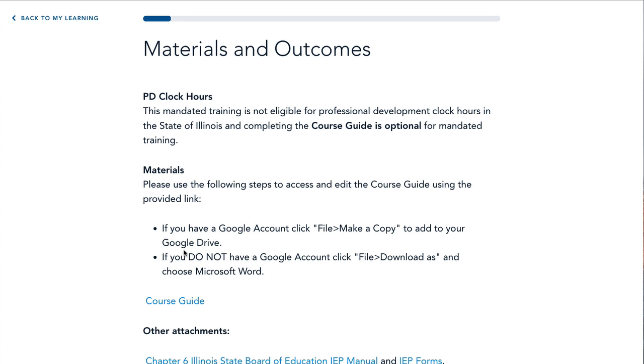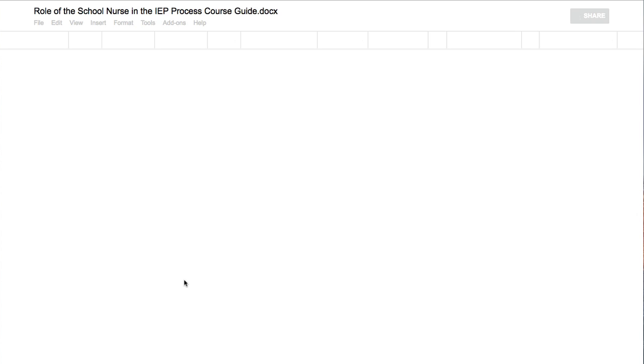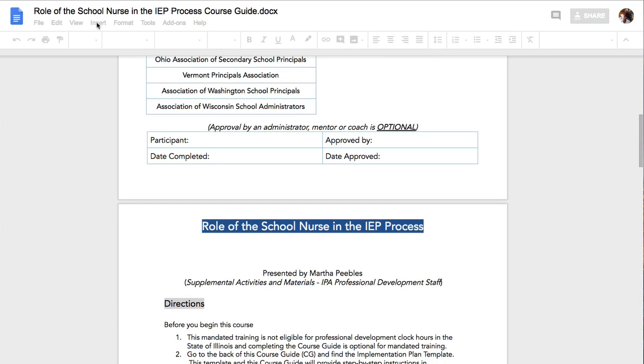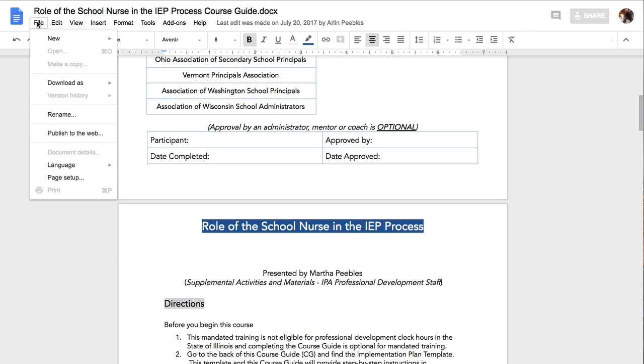The first page of the course lists the materials and learning outcomes. The course guide is a Google Doc which you will use to complete the reflective and learning activities as you move through the course. You can save this to your own Google Drive or download it as a Word document.